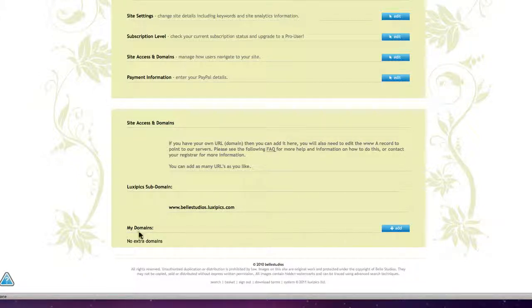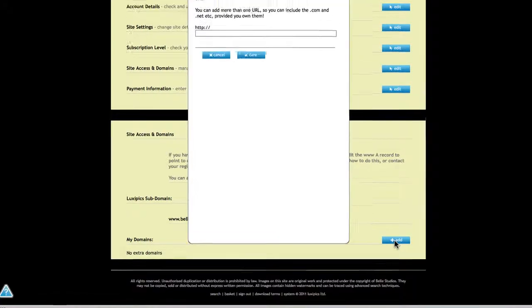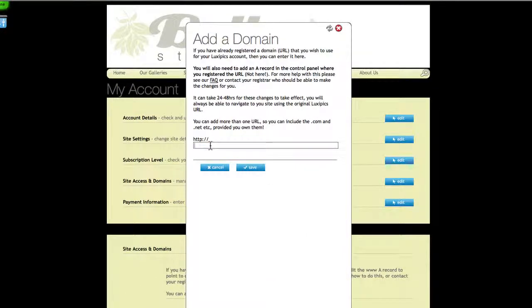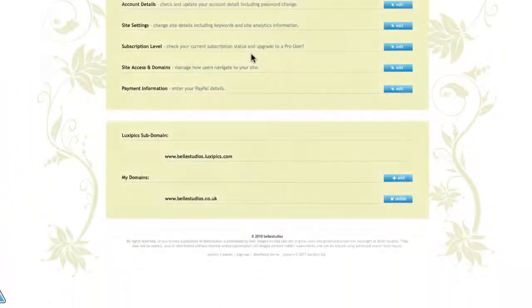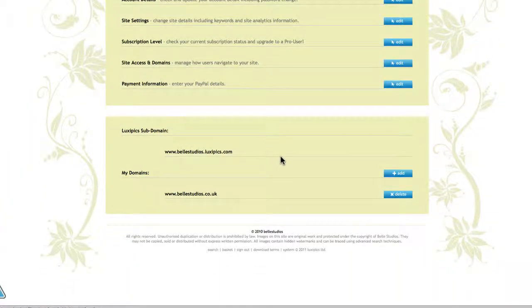Then you need to add the extra domain here. You can see this Luxipics subdomain is bellstudios.luxipics.com, but we want to use bellstudios.co.uk to navigate to this site for our customers, so we need to add that as a subdomain. We click on here and type in the Bell Studios address, which is already in there, and we just click save. This will add the information that's required to our Luxipics server, so that anything that comes to bellstudios.co.uk should display this particular site, and that's simply part one.